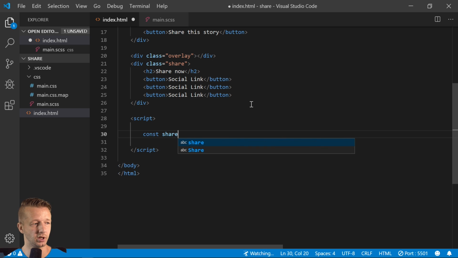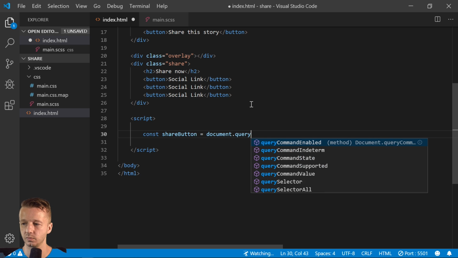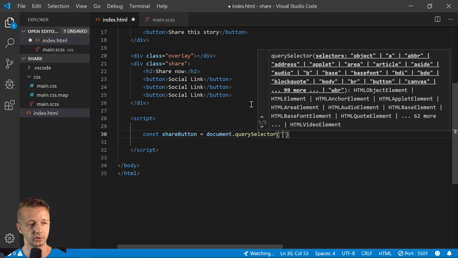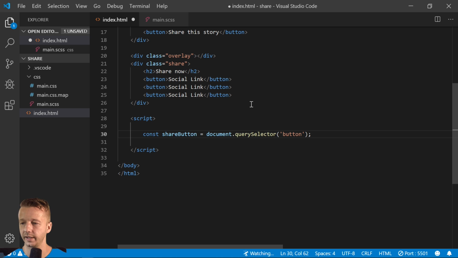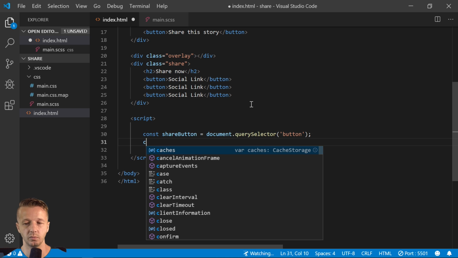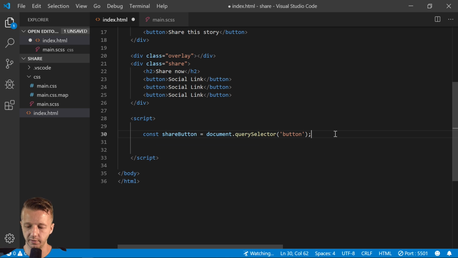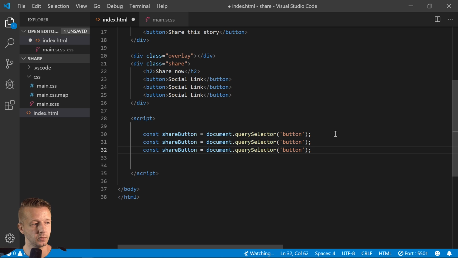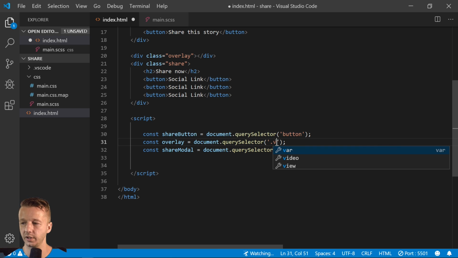So we're going to get our share button equals document.querySelector. It's all just vanilla JavaScript stuff. All right. Also, instead of typing all this, Shift, Alt, and down arrow key, we're going to change this one here to overlay, and then also share modal here. This will be our overlay class, and this is going to be our share class. That's, of course, in reference to these two things right here.